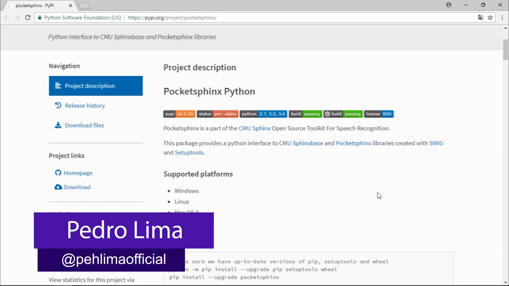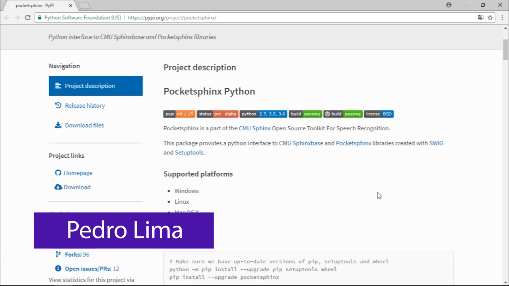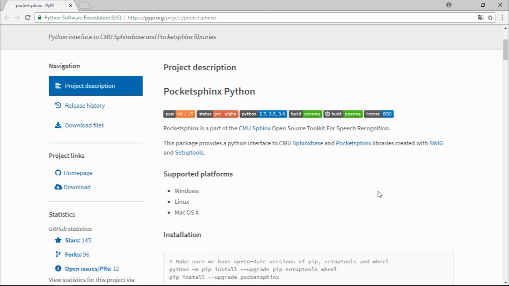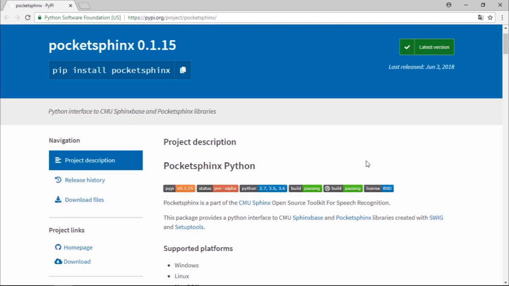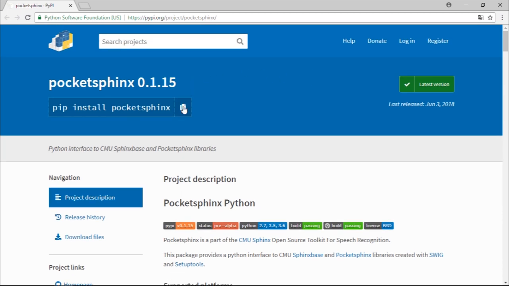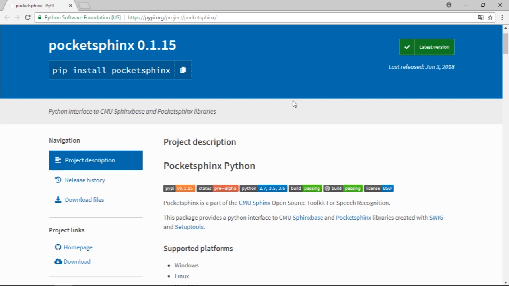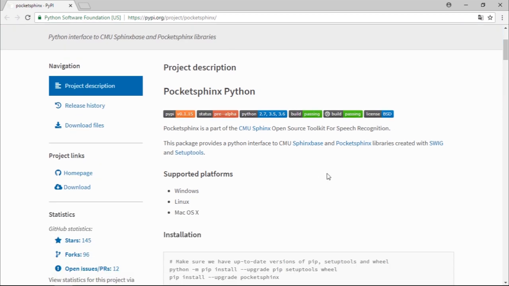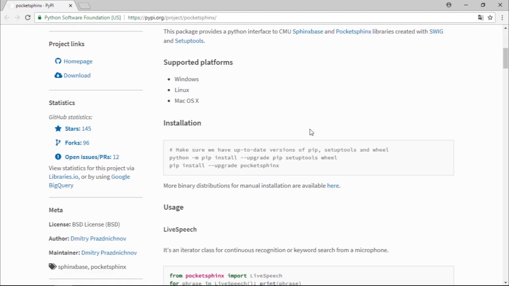So let's continue to talk about Pocketsphinx, okay? In this video we're gonna talk about the module. I'm on the PyPI website of the package. As you can see, we have a command right here. You could just copy this and paste it on the command prompt or the terminal, and you'll be installing Pocketsphinx. But let's talk about how to use it, okay?